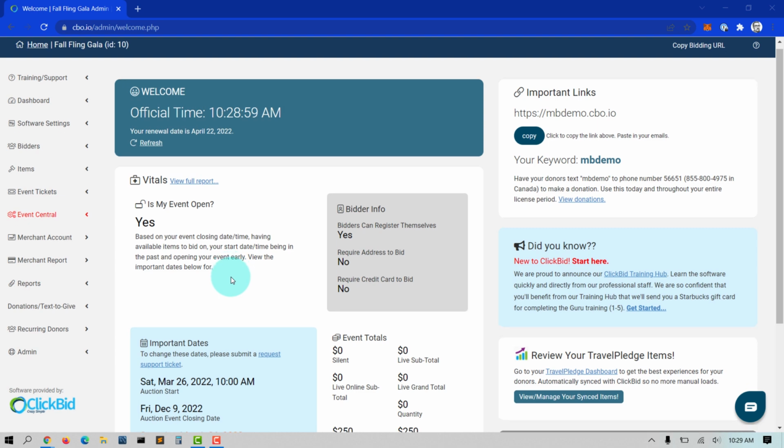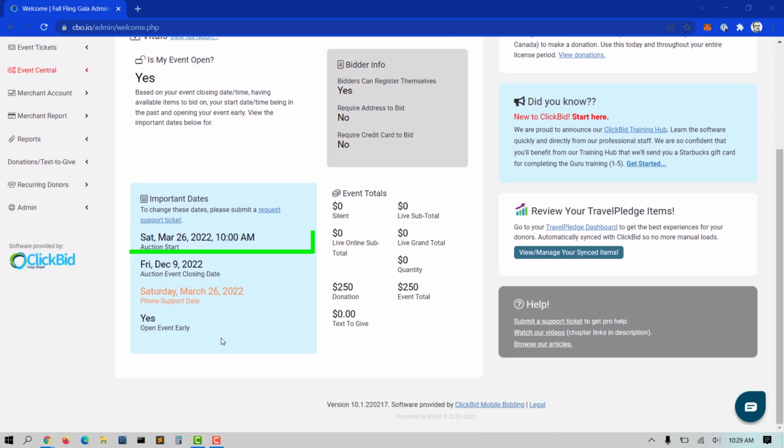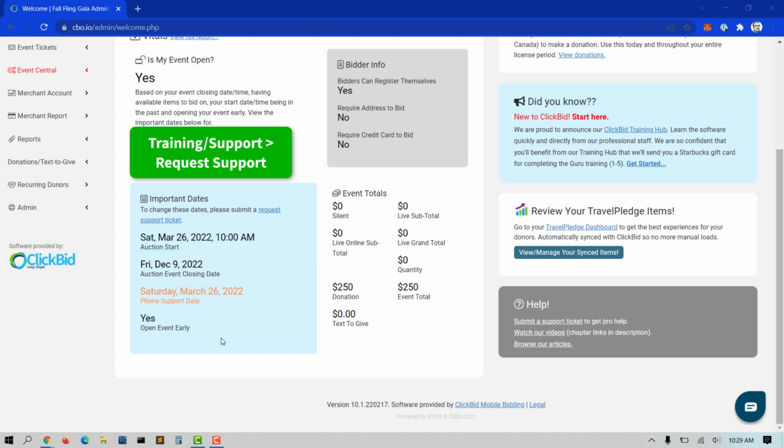When you created your event within ClickBid, you chose a start date and a time. These dates and times can be confirmed on your homepage under Important Dates. If you would like to change the dates or times for your auction start, you can submit a support request by going to Training Support, Request Support, or click on the underlined hyperlink.